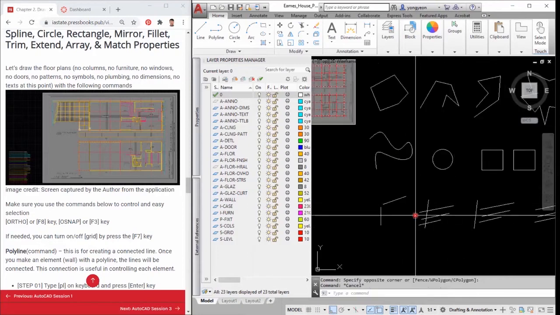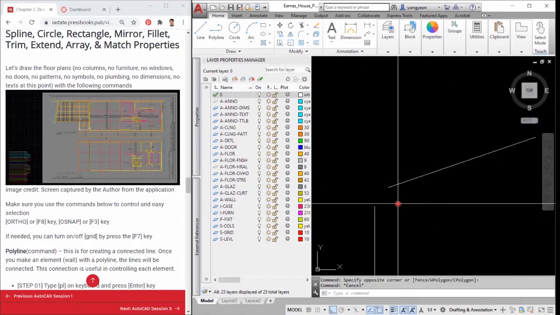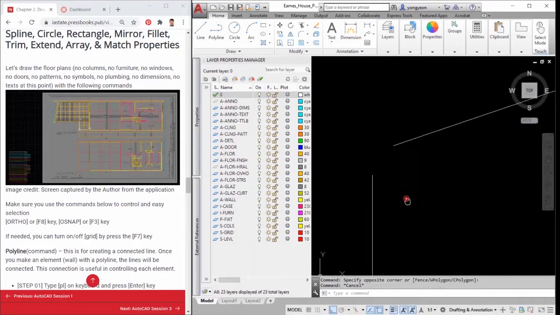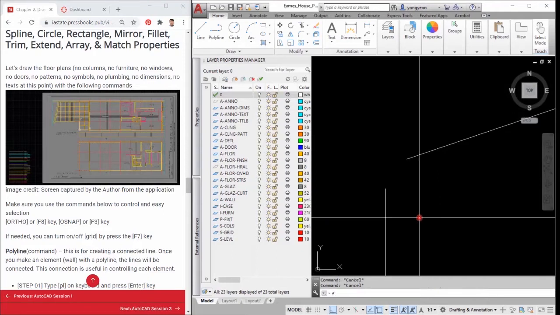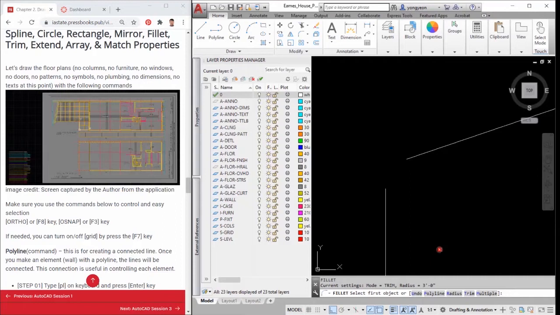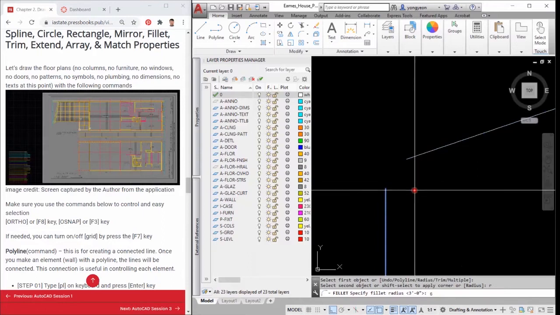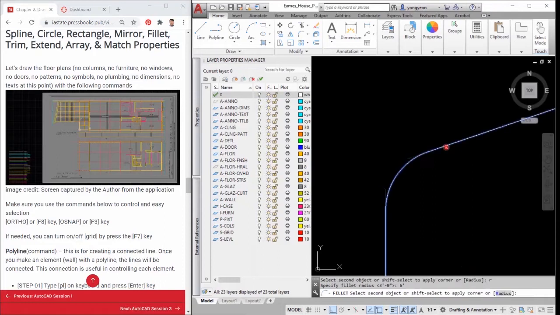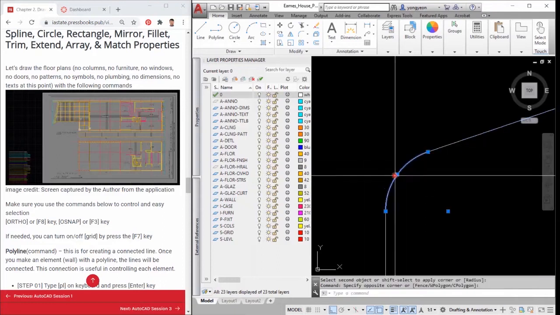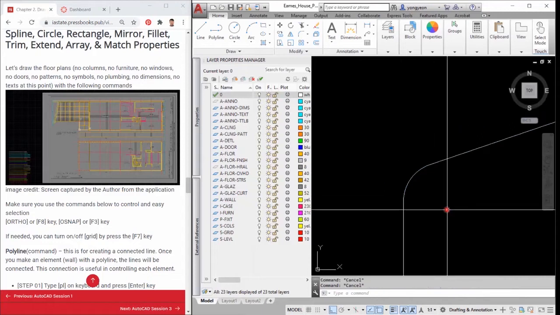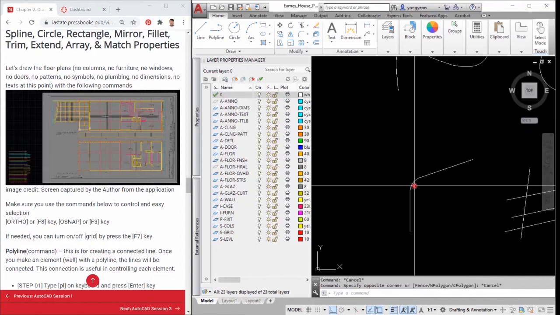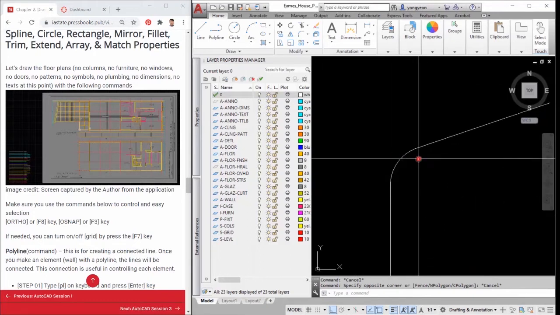Fillet command. This command is to create a corner between two objects. Step 1. Type F on the keyboard, and press the Enter key. Step 2. Select the first object. Step 2a. If you want to create a smooth corner, you can specify a radius by typing R and pressing the Enter key. And type a specific number, and press the Enter key. The radius information will be stored. If you want to create a sharp corner, the R equals 0. Step 3. Select the second object to connect the two objects.